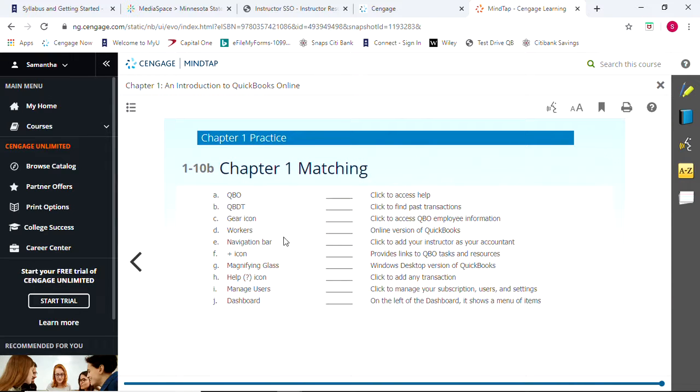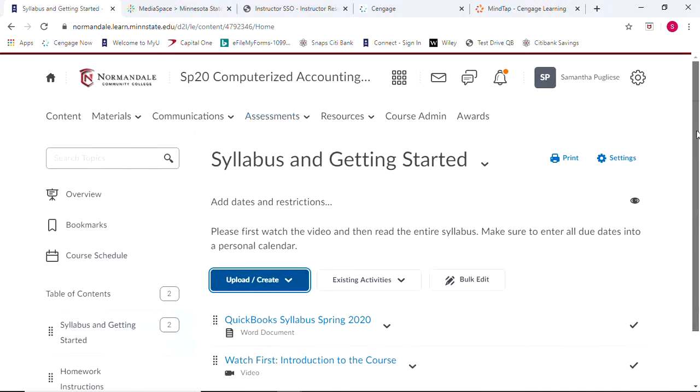So do those questions and then also do this matching. And that's it. Your grade for chapter 1 is going to be the questions, the matching, and whether you added me as your accountant. You don't need to send me anything for adding me as the accountant. Once you do that in QuickBooks Online, I'm going to get a notification. What you're going to turn in is your Word document that has the answers to the questions and the matching, and you're going to turn it in on D2L.